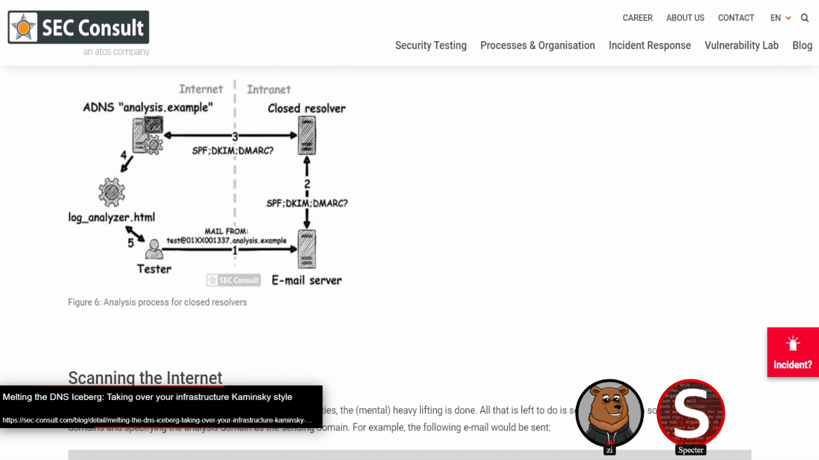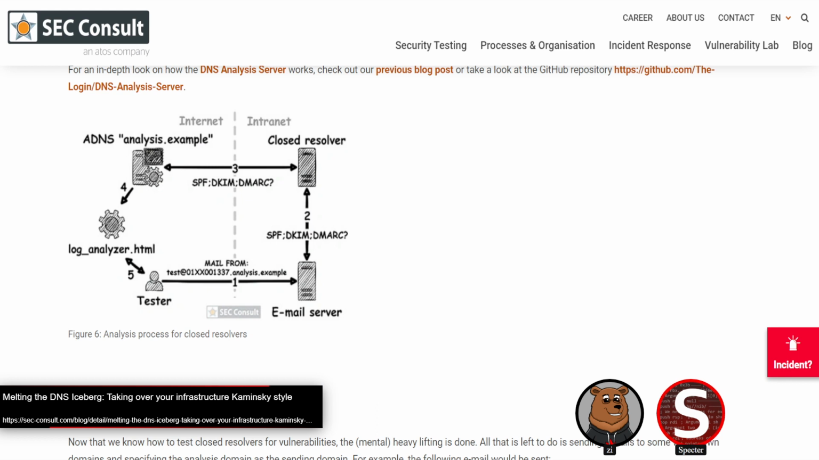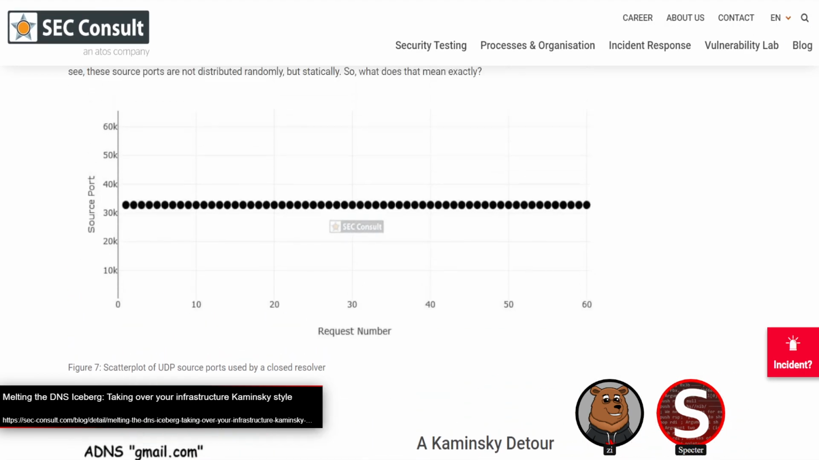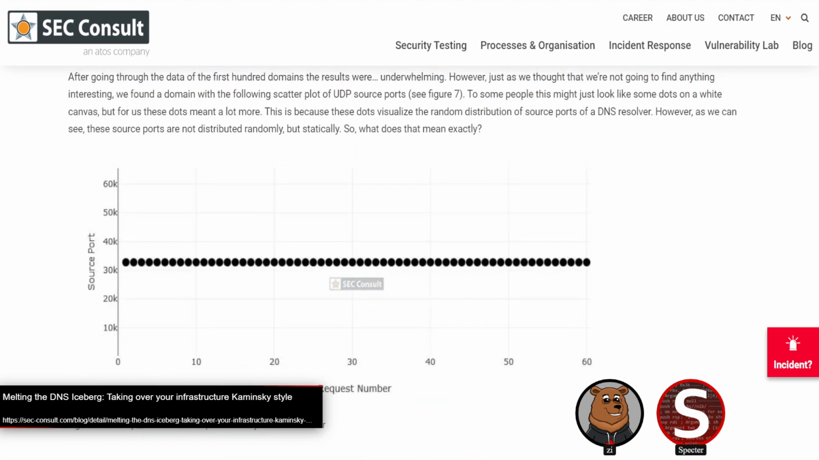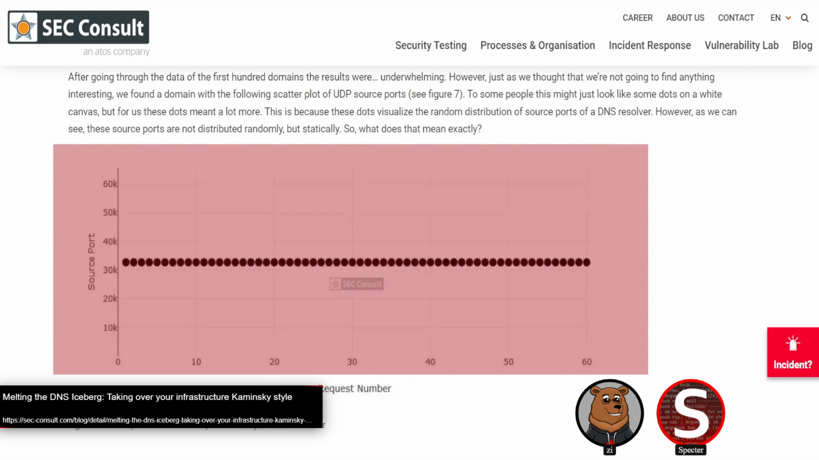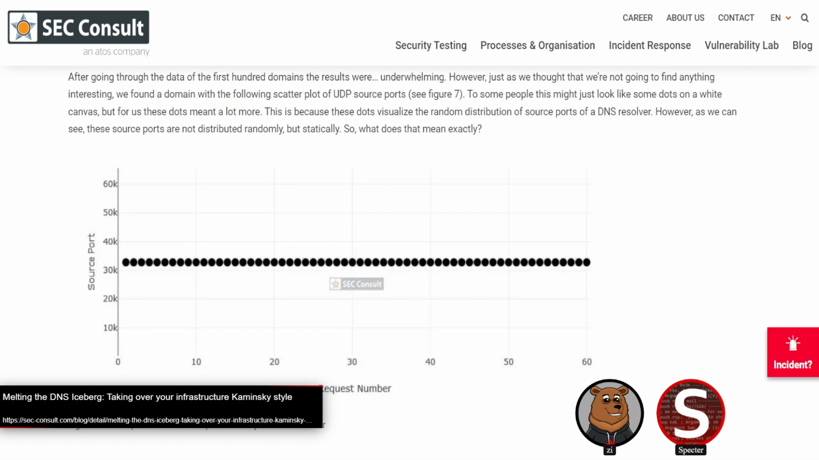So they started going through some domains, sending emails, seeing what they could find in terms of what servers might not have source port randomization. The results were mostly disappointing until they got to this one domain. I just pulled up the scatter plot on the screen here. This one domain they looked at, they mapped the source ports, and you can see that does not look very random generally. Those are pretty static. It's more of a line chart than a scatter plot.